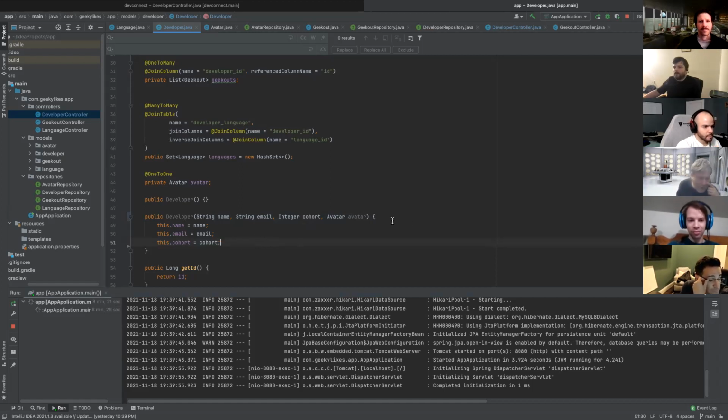Oh, okay. Most likely what we would have is that we would create the avatar first from the front end, get the ID number back, and then send the ID number and URL here to save to the developer record.